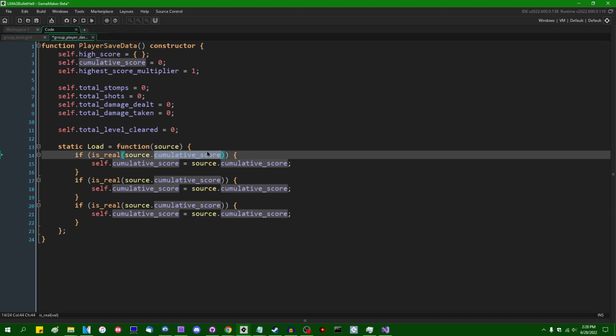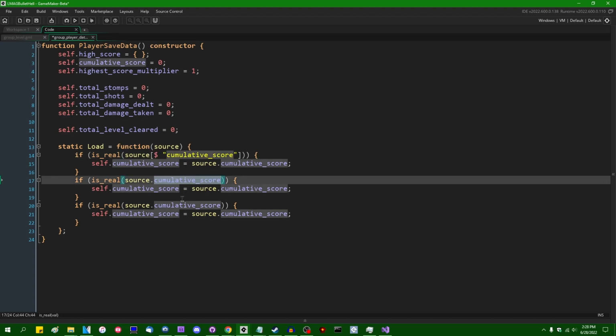Also, I guess there's the matter of if a key has been removed from the save file, you don't want the whole thing to be deleted. You just want the value to be defaulted. So we can use the struct accessor for this.